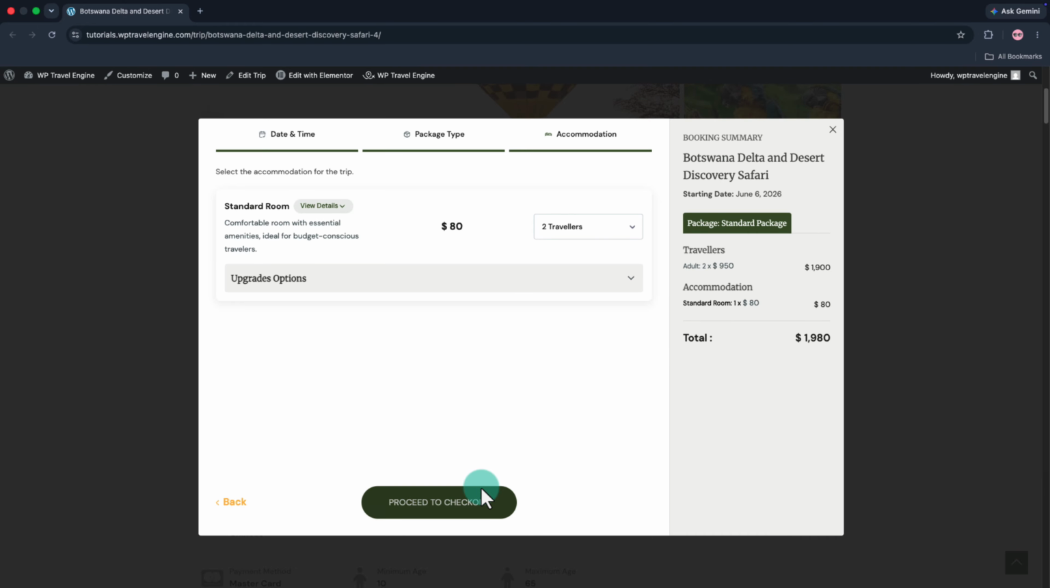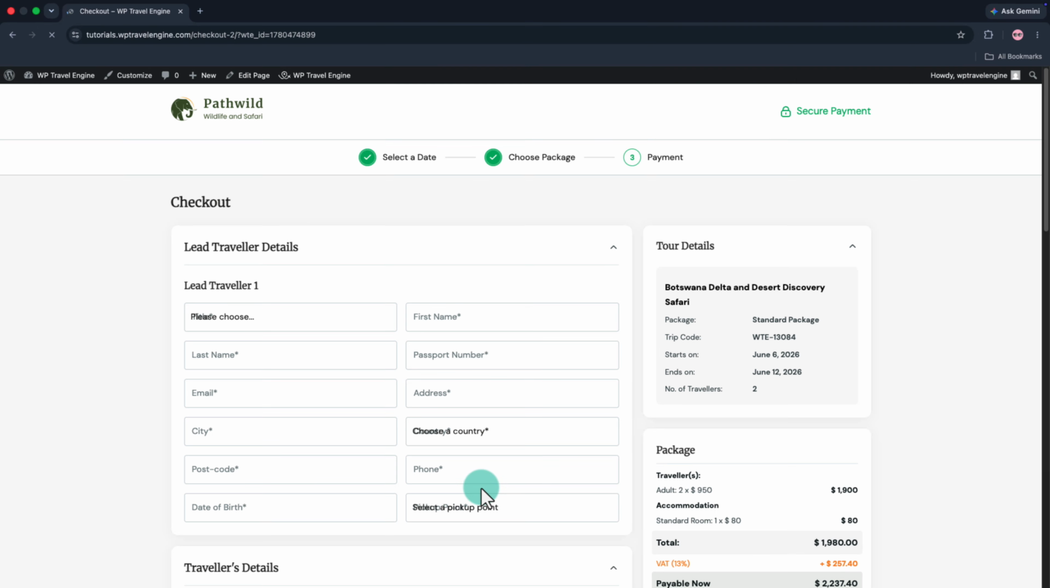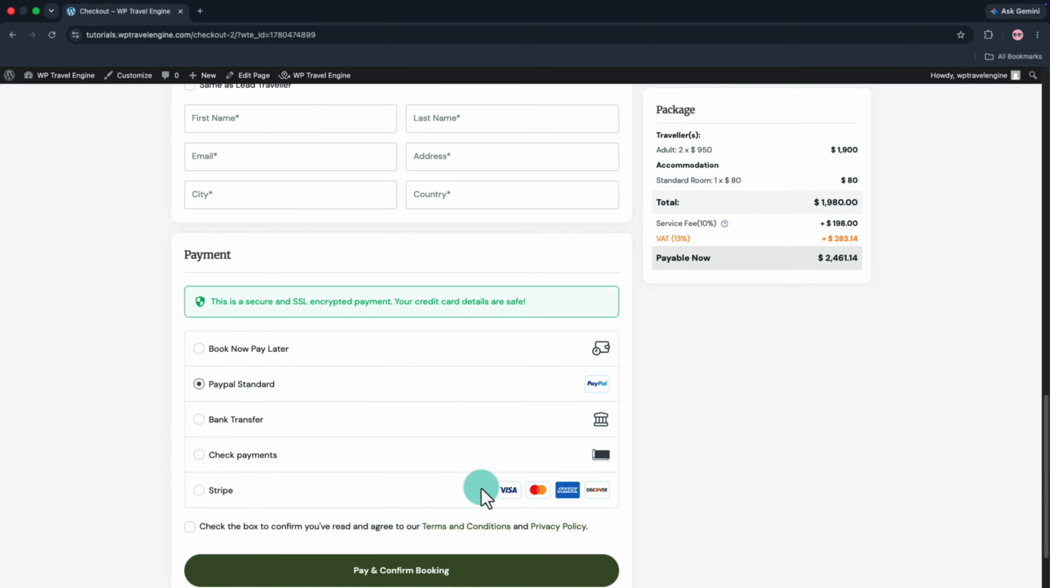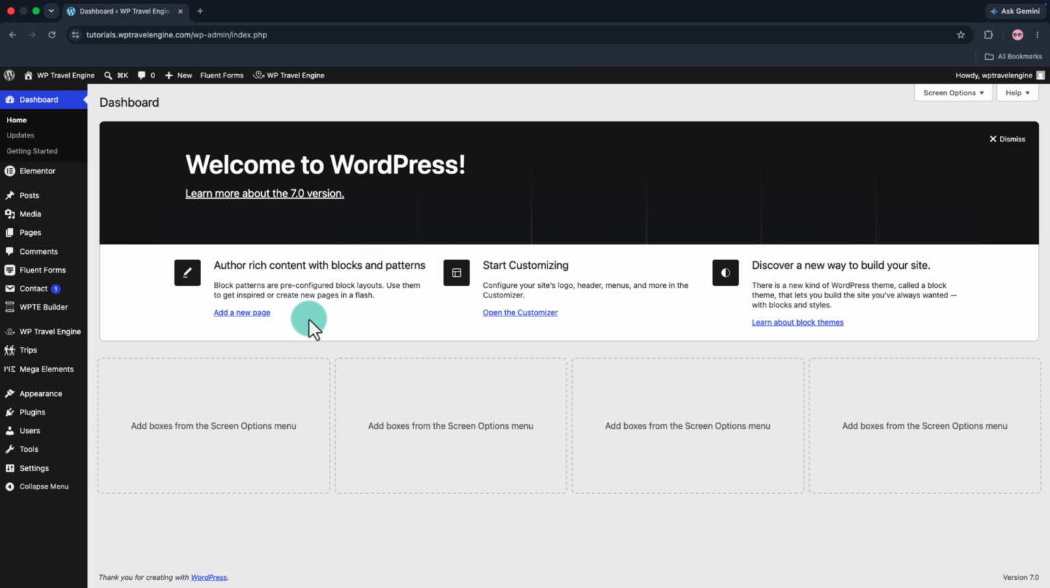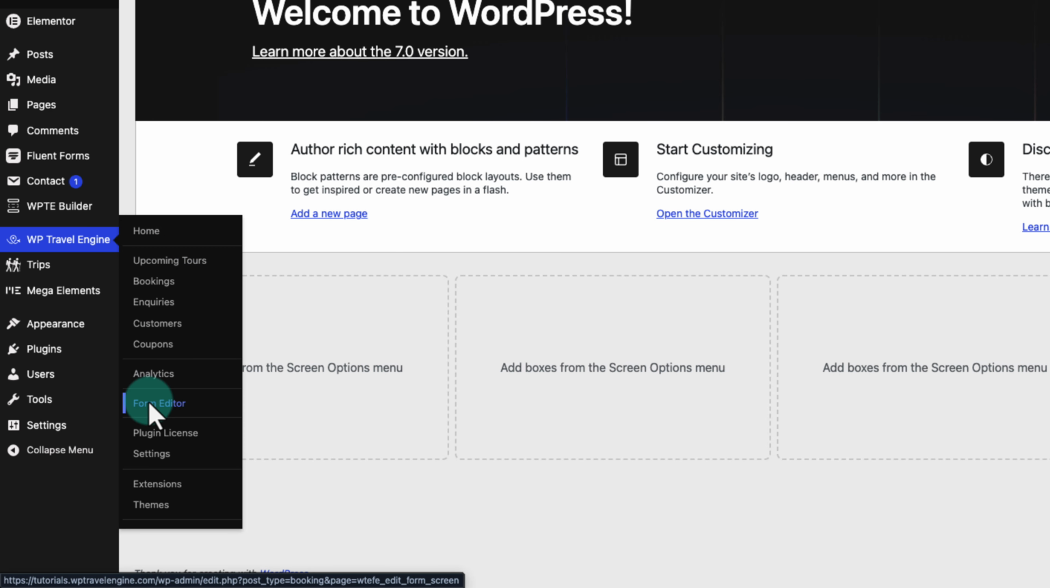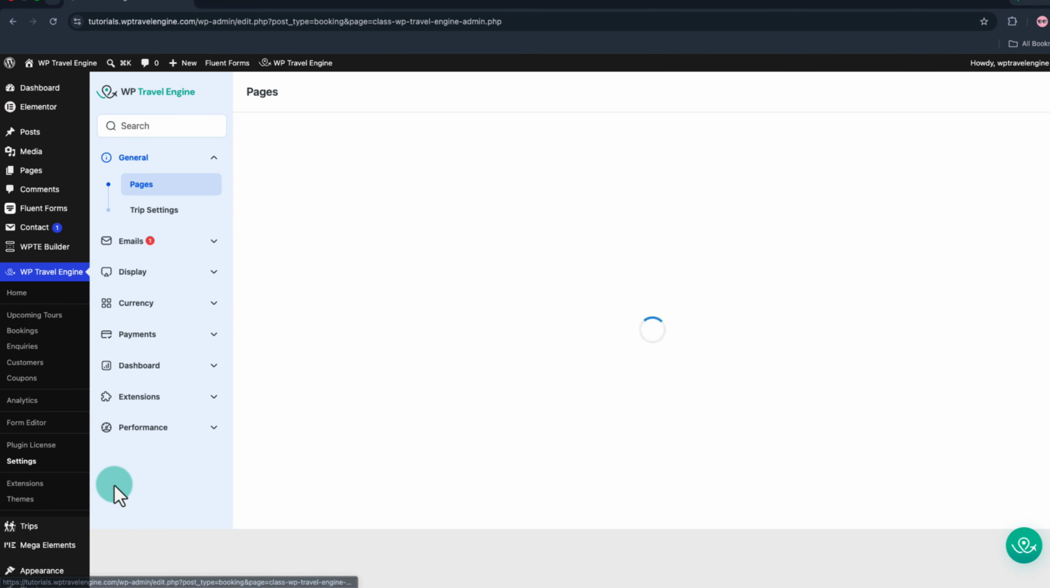When travelers reach your checkout page, the first payment option they see is determined by one setting: the default gateway. In this video, I'll show you how to change it in just a few clicks. Let's get started. From your WordPress dashboard, go to WP Travel Engine in the left sidebar and click on Settings.